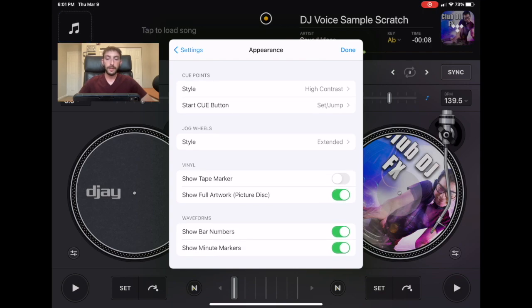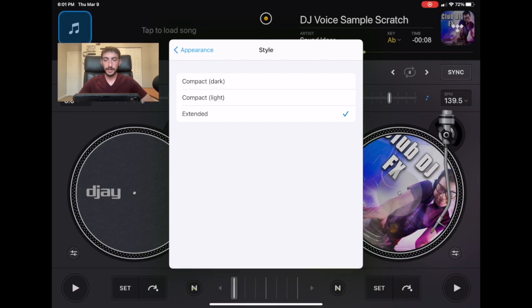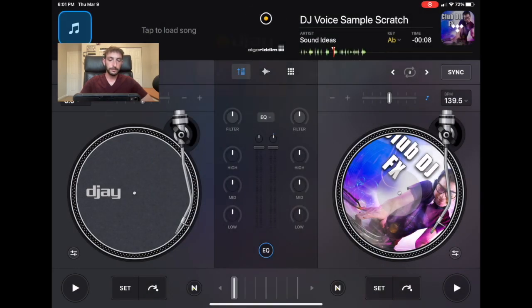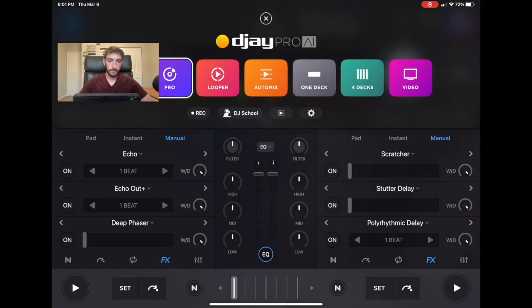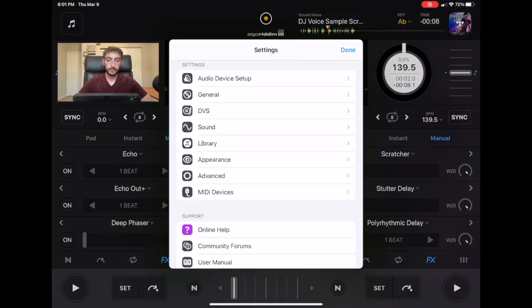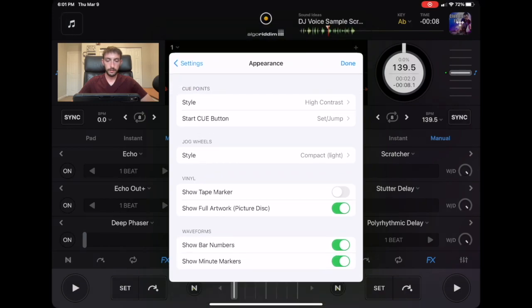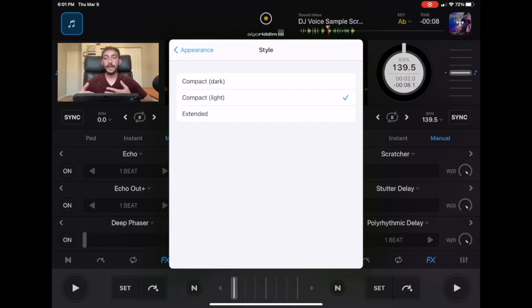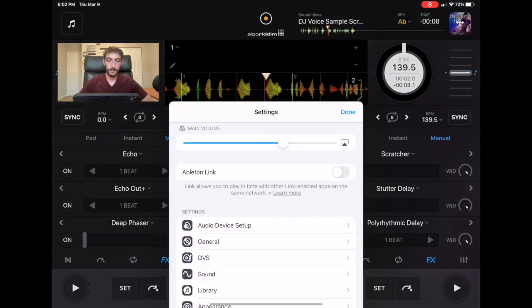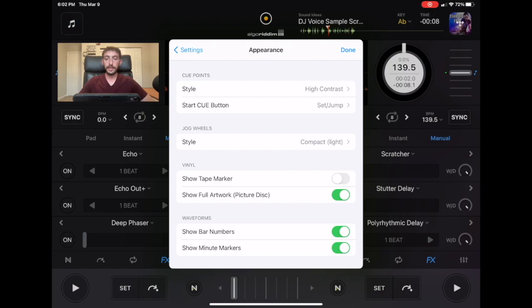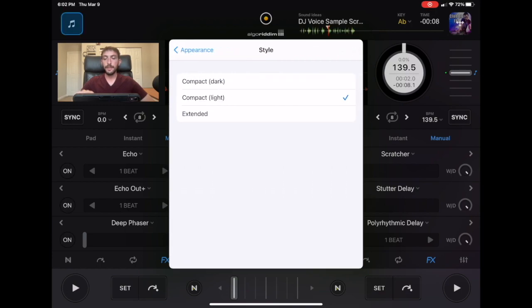Jog wheel style. I think this is in pro mode. This was one of the updates where they gave us all the information in the actual jog wheels in pro mode. If you look now, this one is compact light, or there's compact dark. But I really like the extended one because it made it easier to scratch and have more control of the jog wheels. So that's the setting I recommend. It's really up to you though.